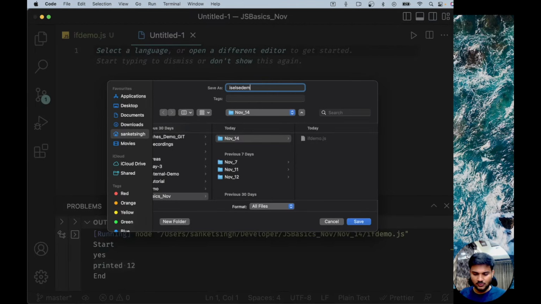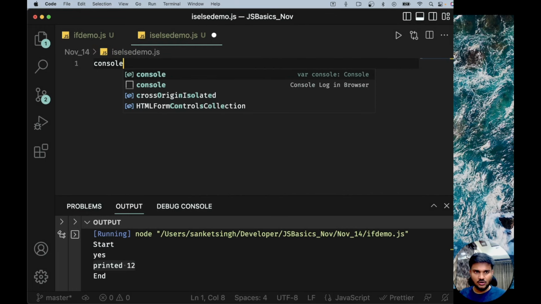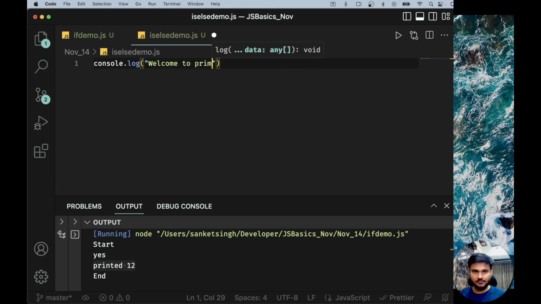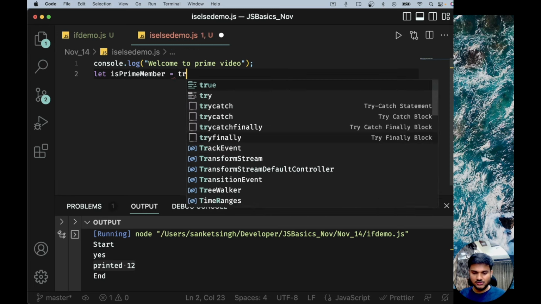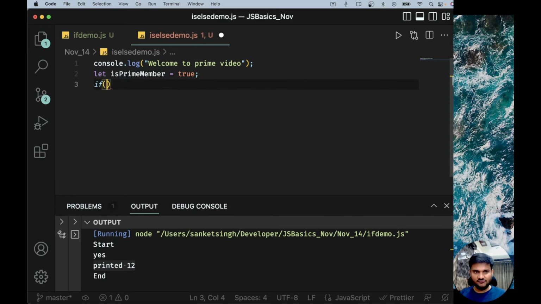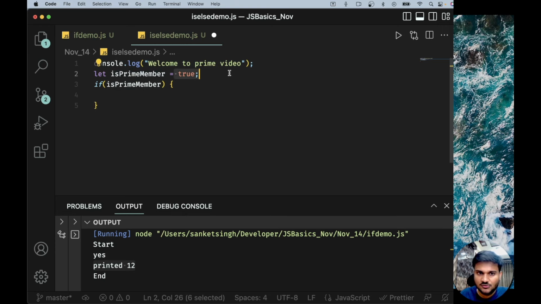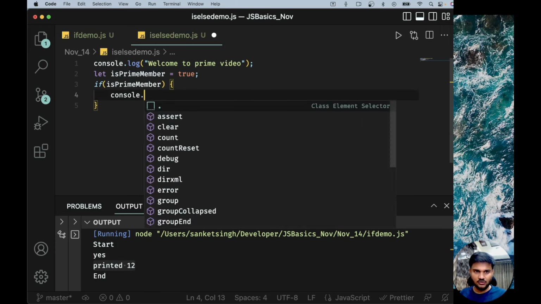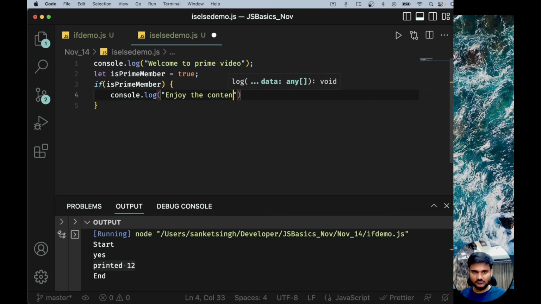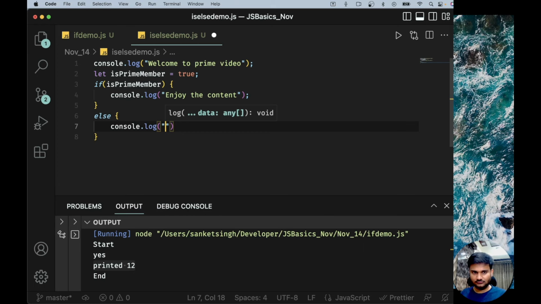So, ifElseDemo.js. We say console.log, welcome to Prime Video. Let's make a variable, let isPrimeMember equals true. So we say if isPrimeMember. What is the value of isPrimeMember? The value of isPrimeMember is true. So this is technically going to be a truthy statement. So we'll say console.log, enjoy the content. Else, console.log, please buy the subscription to enjoy the content.